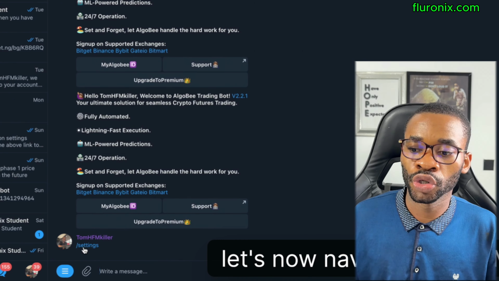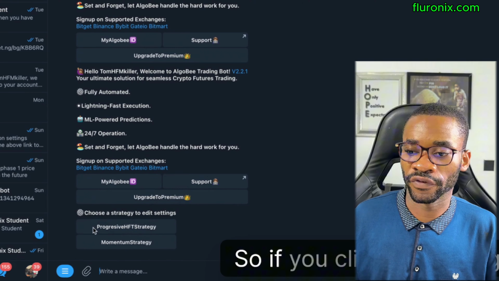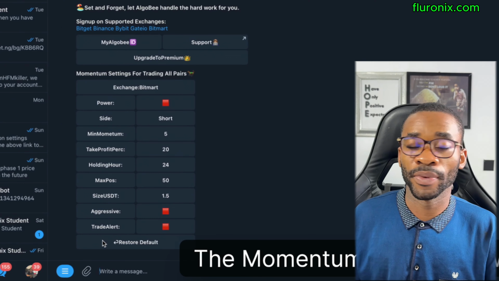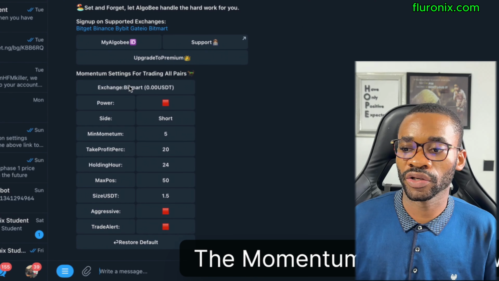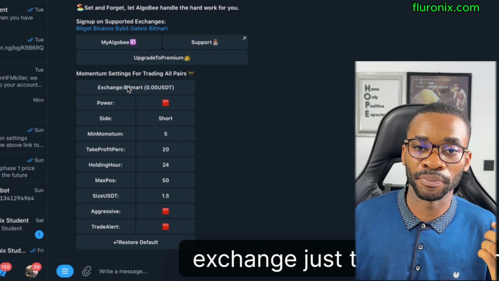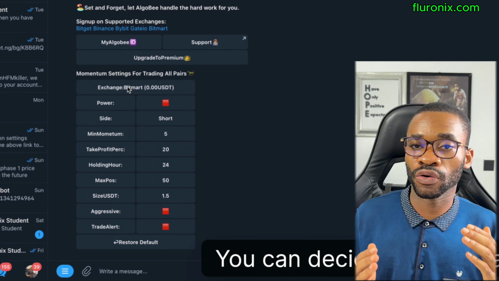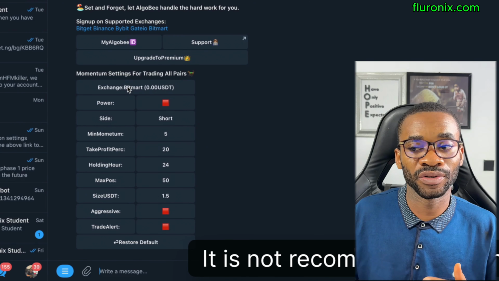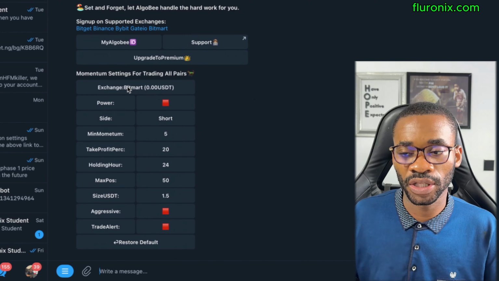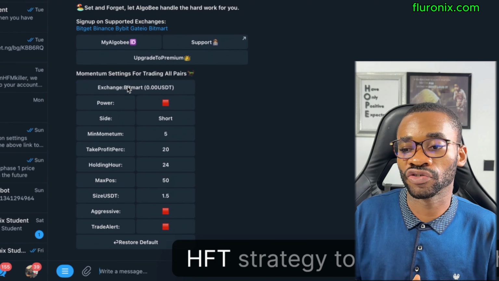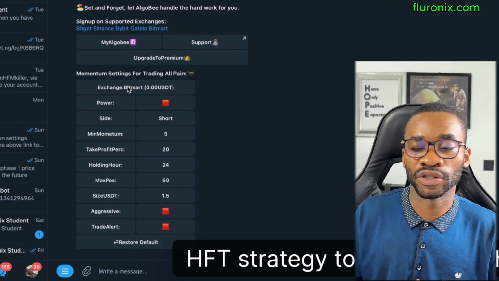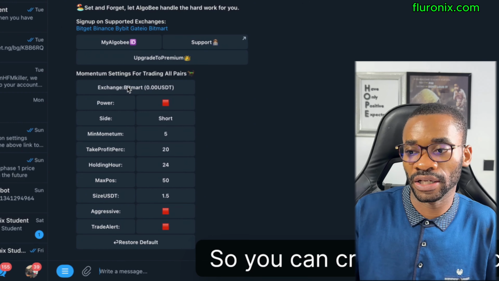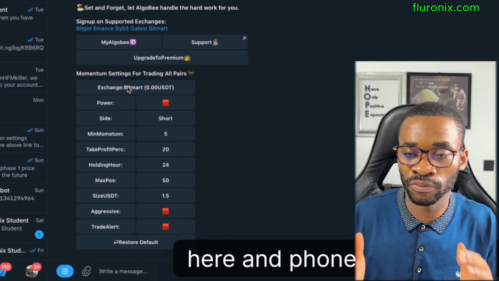Let's now navigate to the momentum strategy. If you click on settings and then click on momentum strategy, it's going to pop up the momentum strategy, in which you can link your exchange just the way we linked our Bitget exchange. You can decide to create a sub account in your Bitget and also link it here. It is not recommended to link the same API or the same account that is trading on the progressive HFT strategy together with the momentum strategy. It has to be a separate account. So you can create a sub account, link it here, and fund it separately for trading momentum.